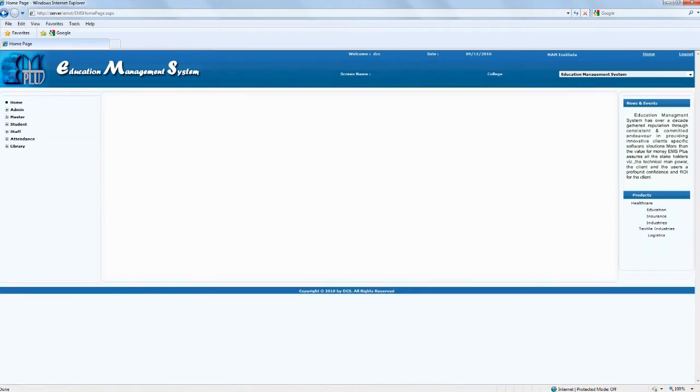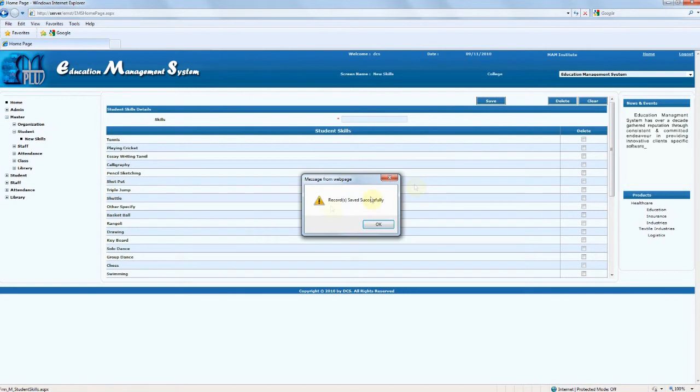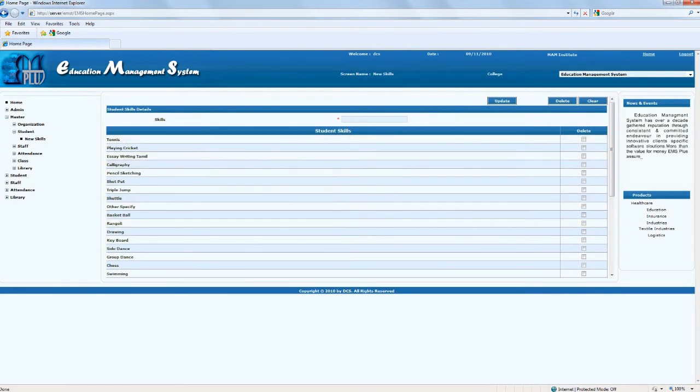To enter skill, click on Master, click on Student and click on New Skill. To enter, type the skill you want to create. Click on Save to complete the transaction. Click on OK to ensure save. Once saved, you will be able to see the inserted record in the grid found below.